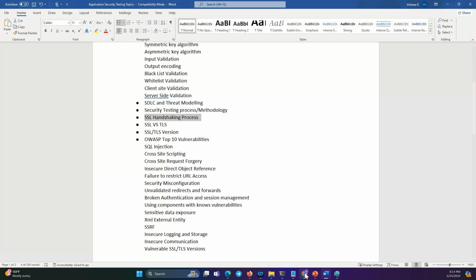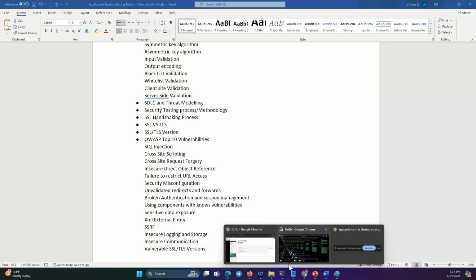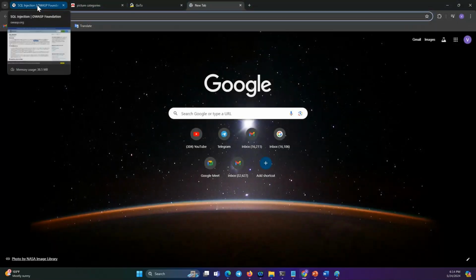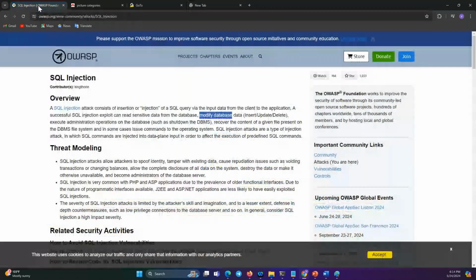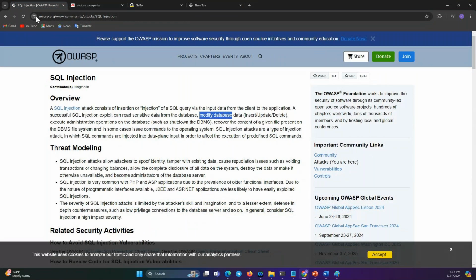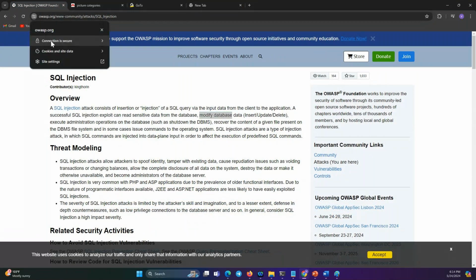So this is nothing but, if you open any application, you can see my screen, I believe, right? Whatever the application, we'll see this kind of thing. The connection is secure. I hope you are seeing this, right? The OWASP web page. Yes, yes, sir. So this says that this connection is secure.